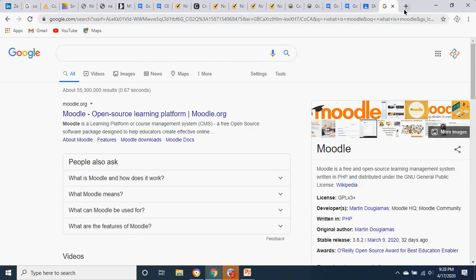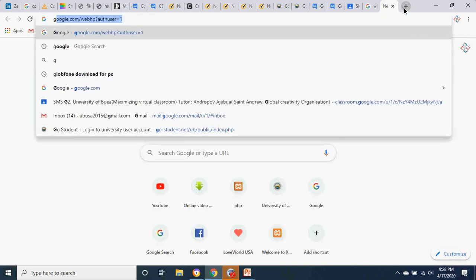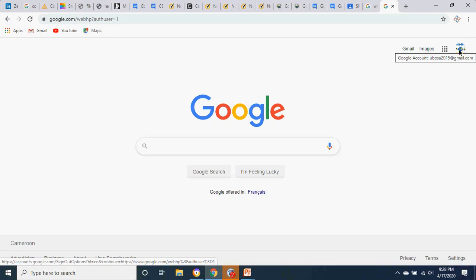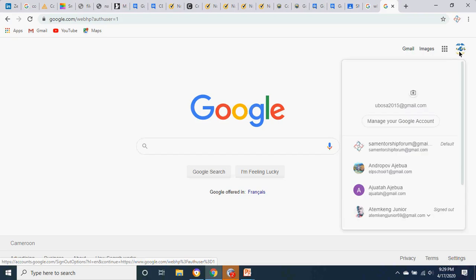So how to log in? The first thing you have to do is type Google in a browser. When I type Google, I enter it. For you that have not yet signed in, Google will be telling you to sign in here. Once you sign in, you see the icon of your image. If you haven't updated your image before, you're going to see an icon with maybe a letter of your name. You can have multiple accounts here, but the account that you are currently logged into is the one that you want to use for Google Classroom.